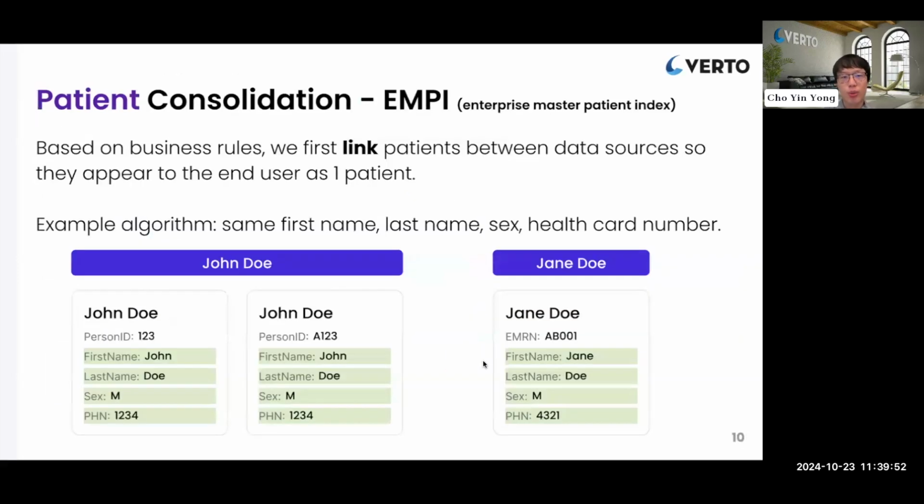So first I want to talk about patient consolidation. We make use of our own in-house EMPI, better known as the Enterprise Master Patient Index. Essentially what it does is, based on the business rules, we first link the patient between data sources so that they appear to the end user as one patient.